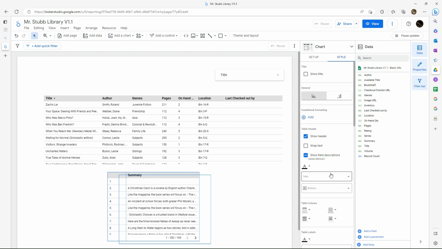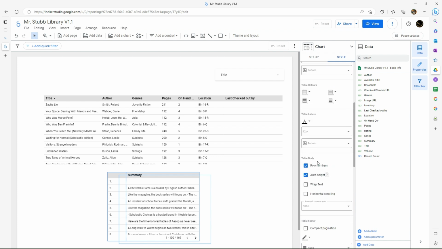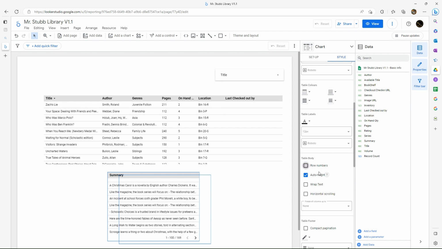Now, the other part that we're going to do, we're going to go over here to table body and we're going to remove that row number.